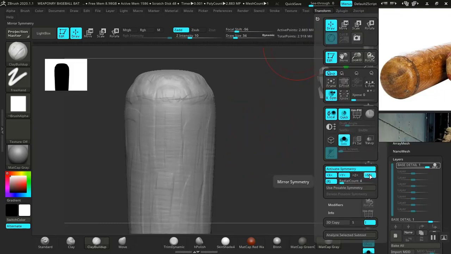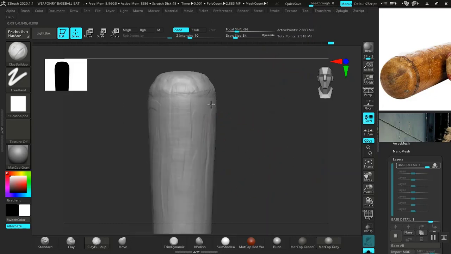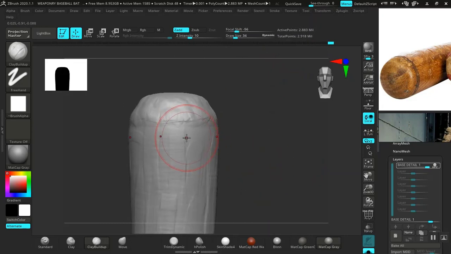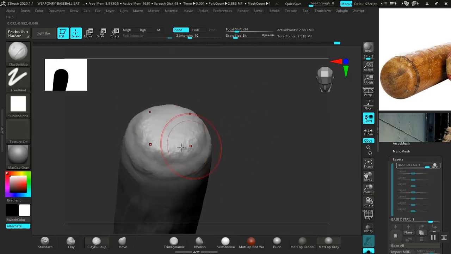So I've turned on the mirror symmetry. It's mirror symmetry that gives us that weird effect at the middle part of our model. So if you turn off symmetry now, it won't be having that mirror effect anymore. But it's still actually cool though. Everything's still working out the way we want it to.